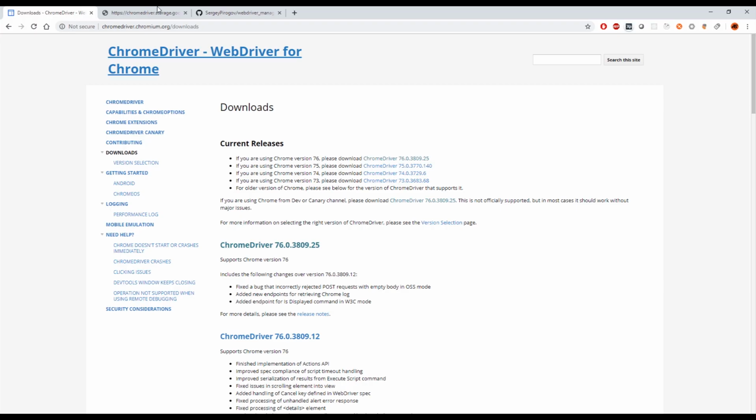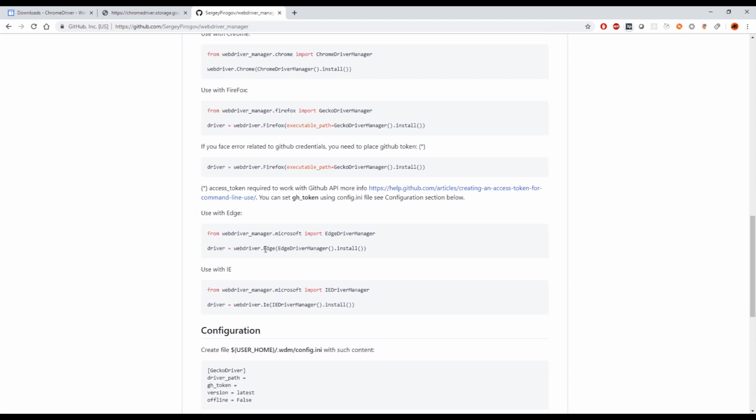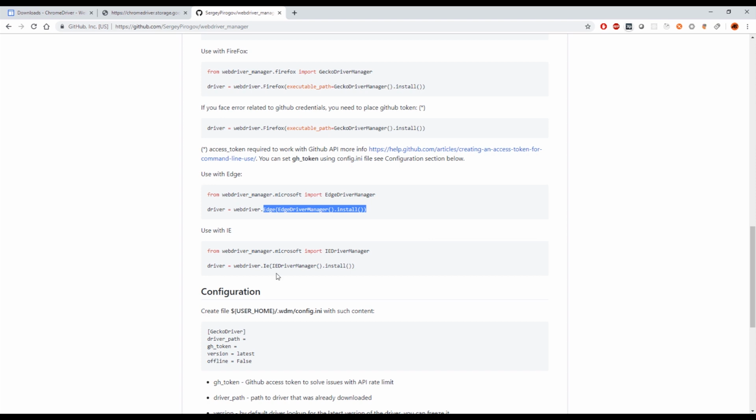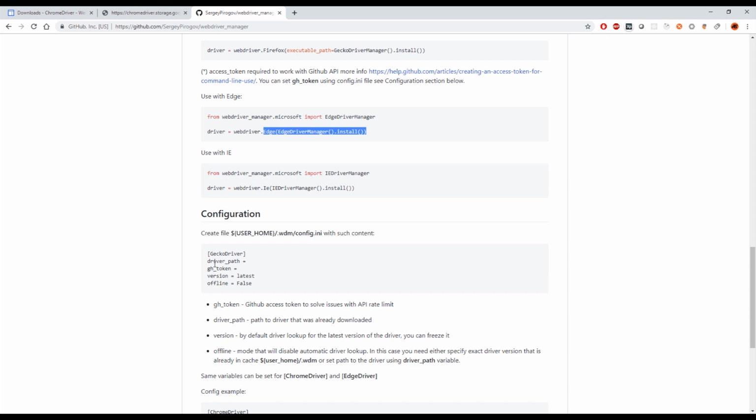Version 75. And I will have a link to the repo here, where they list more examples. Like, if you want to use Firefox, this is how you do it. If you want to use Edge, this is how you do it. It's the same, very straightforward. They do support additional variables within the config as well.